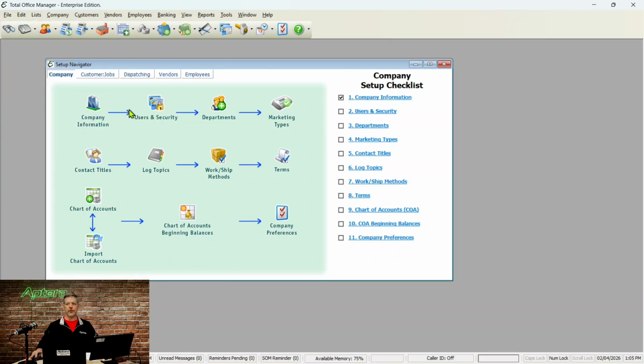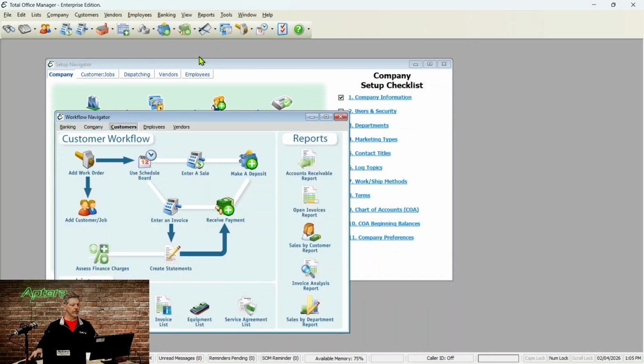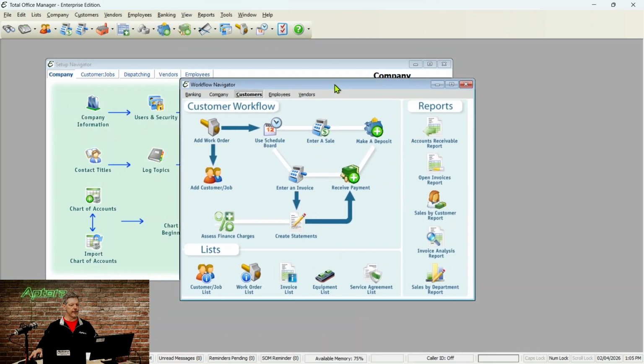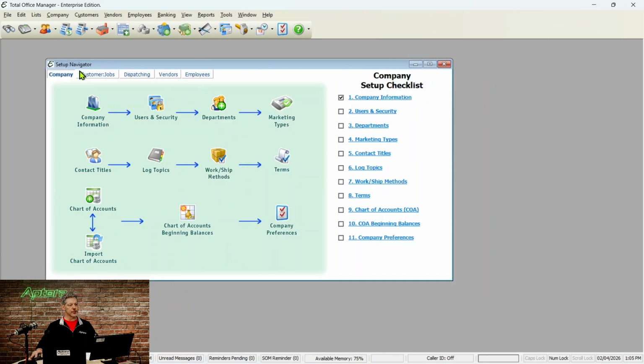Now, it's kind of like the Workflow Navigator that some of you are used to. The Workflow Navigator, it's kind of like that, but it's really designed to navigate you through this setup process. And many of you have used the software for quite a while and you're way past this, but maybe not. There may be some things in here that you didn't know about.